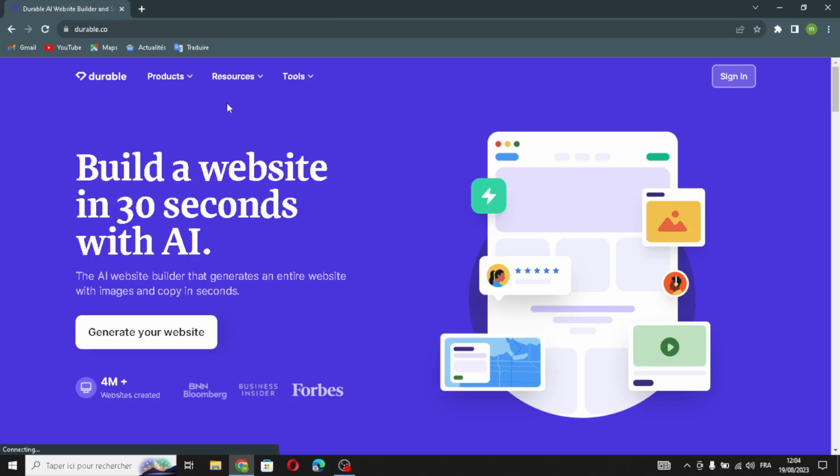So as we know, the Durable website is a place on the internet where you can find information and services related to things that last a long time or are strong and able to withstand wear and tear. It's all about things that are built to stay in good condition for a while. So also we know that you can build this website in just 30 seconds with this AI. So first, let's sign in.